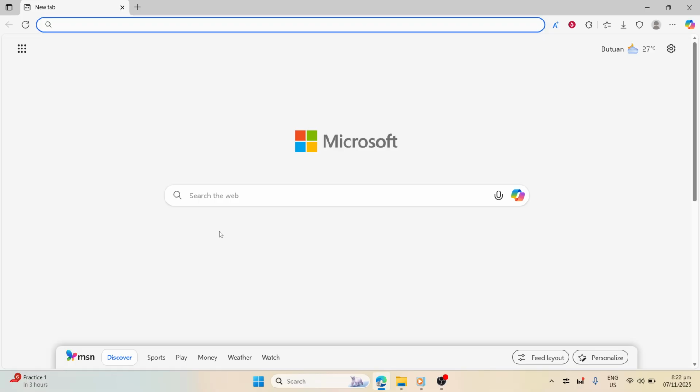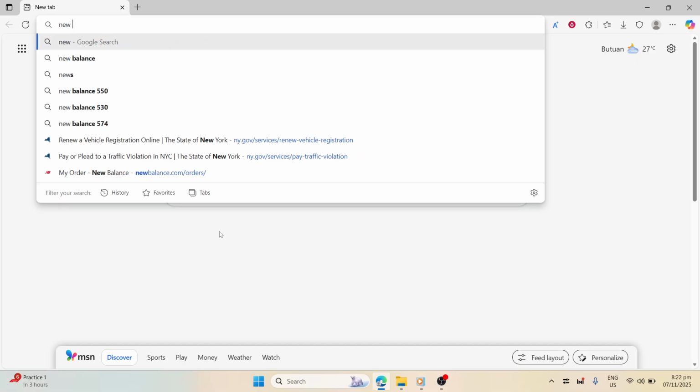The first thing you'll need to do is go to the New Balance website. Open up a web browser on your preferred device and type in their website address. Once the page loads, you'll be greeted with New Balance's homepage filled with the latest shoes, apparel, and gear.